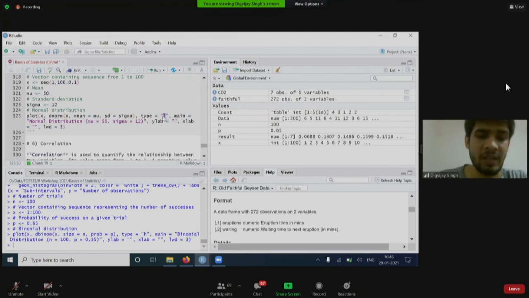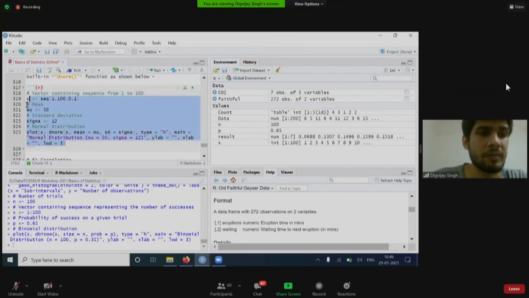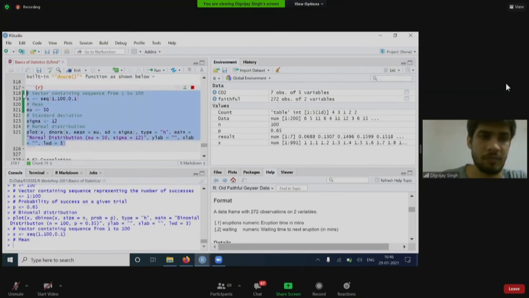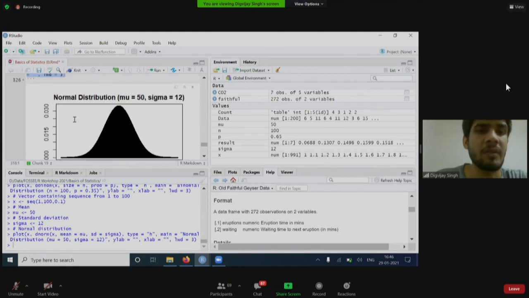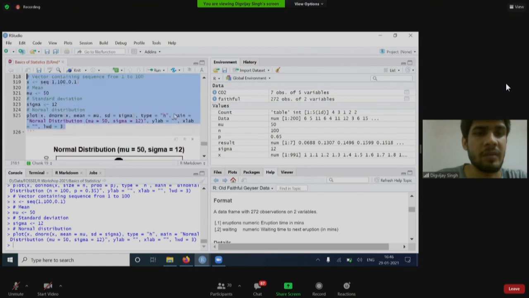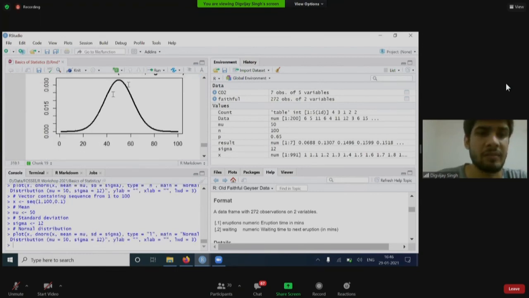If I change it to h, then I will get a different curve. See, I'm getting a different curve because now it is drawn vertically. If I again type l, which represents line, then we will only see a line.